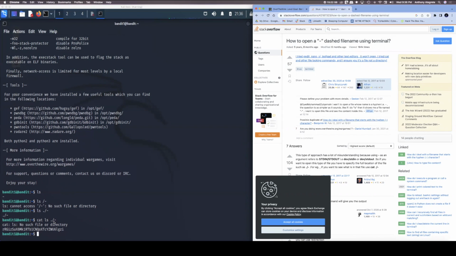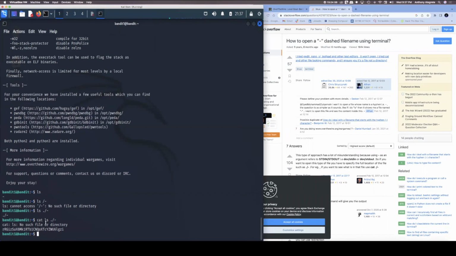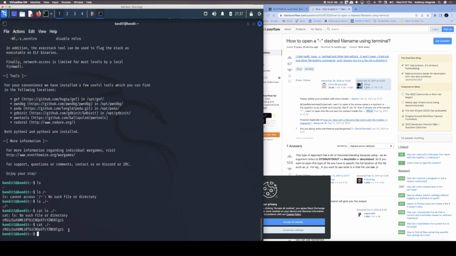So then we did a ./ and that's what allowed us to get here. And actually, I messed up. I meant to just put cat ./- but I did it by accident, and it was still able to give me the file, which is cool. But let me just double check to make sure that's it. Oh, same thing.